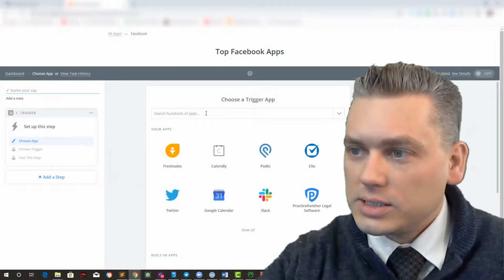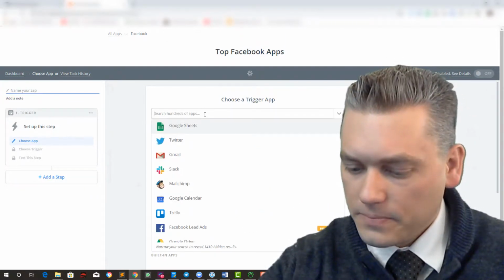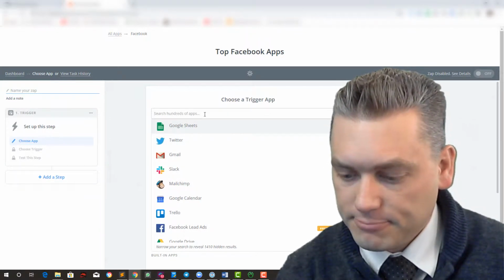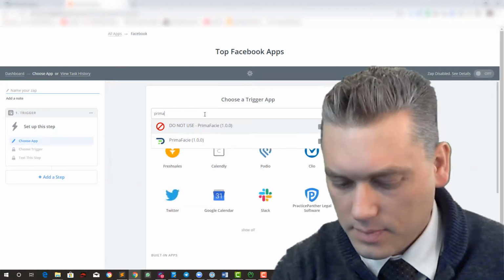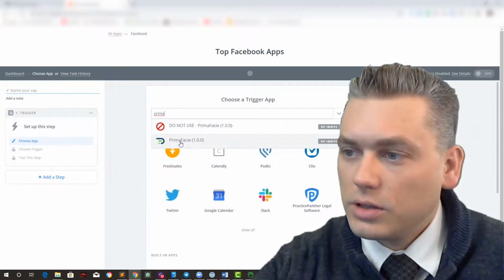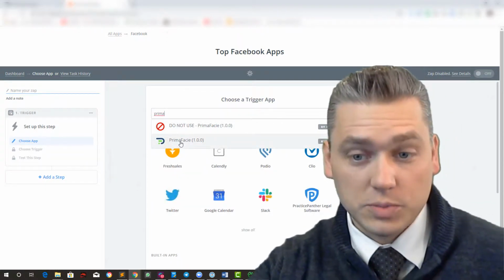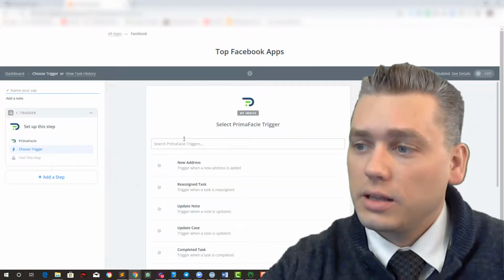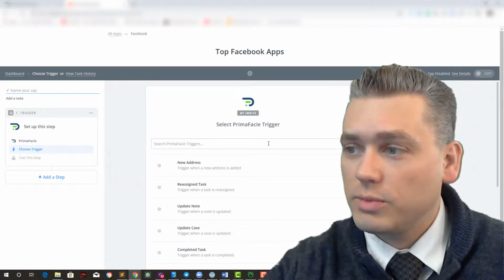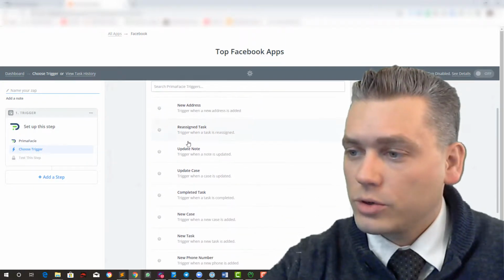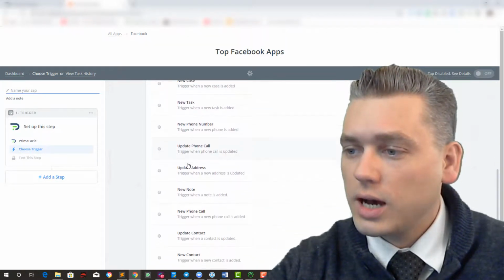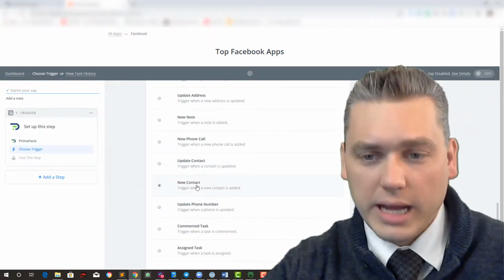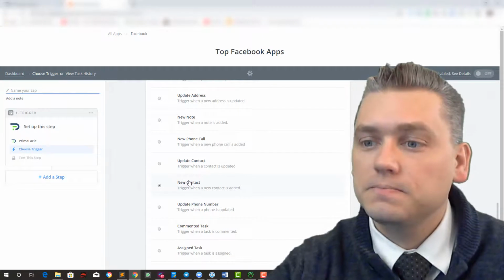So let's say that we create a contact inside Prima.Law. So you'll need an invitation link to be able to use Prima.Law with Zapier, but we have those. We'll give them out freely. They work really well. So we're going to choose Prima.Law as our app, and we're going to say when there is a new contact, we want that to trigger an action in another application.